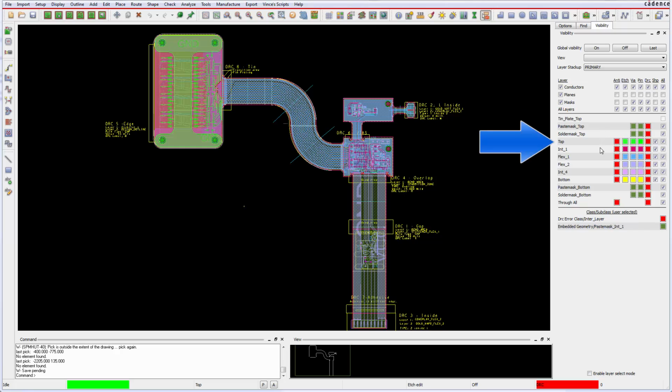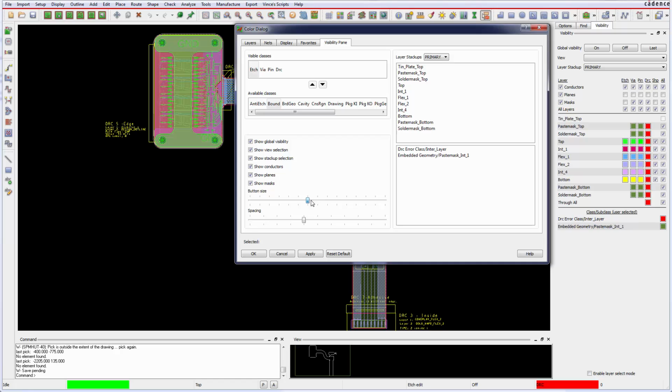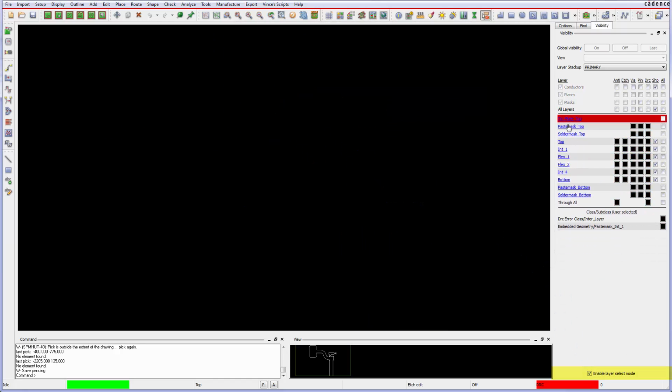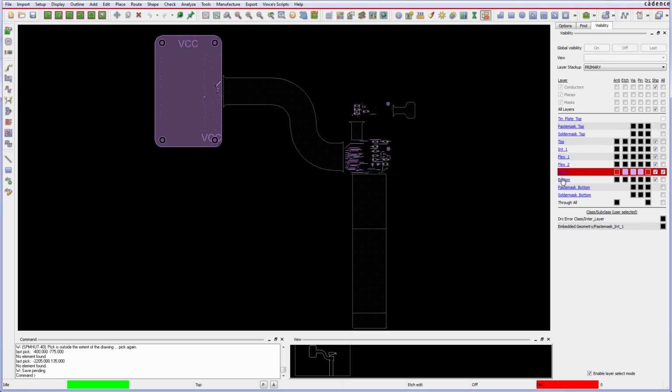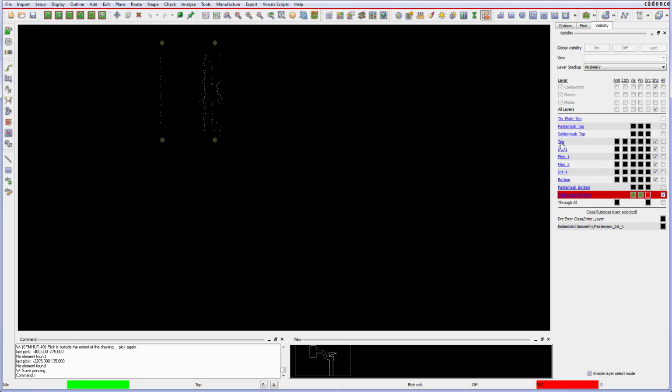Layer names are now alternately shaded for easier identification. Color boxes can be resized based on size and space. And introducing layer select mode, allowing users to quickly view each layer individually.